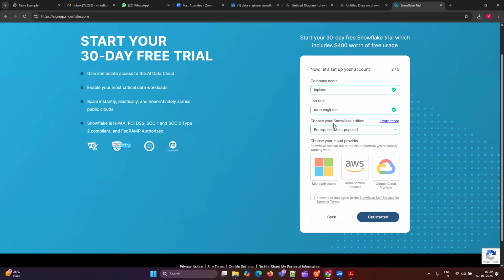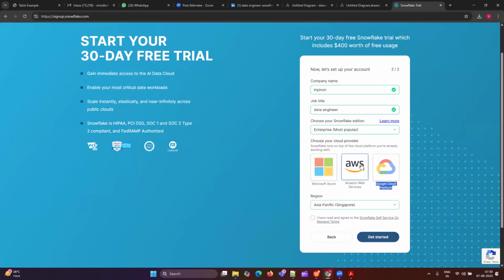Once you choose the edition here, you need to choose on which cloud you want to run your Snowflake. I told you Snowflake is a cloud data warehouse, right? It's going to store your historical data, but it is going to run on your cloud. So which cloud do you want to use? Microsoft Azure, Amazon Web Services, or Google Cloud Platform. You can choose any one here. I'm choosing AWS here.